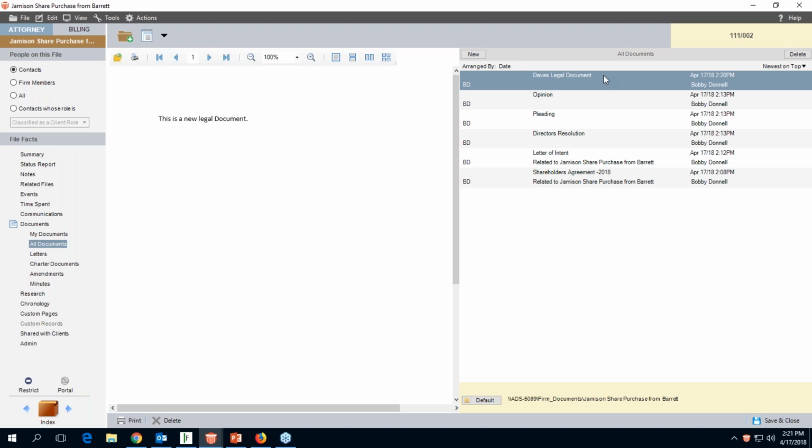So now we've seen how I can take existing documents that are on my server, associate them to an Amicus file, take a new document I've created in Word, save it, do the same thing. The next one has to do with one of the most powerful features of Amicus Attorney, and that's document assembly. Document assembly is the ability to automate document production using templates.